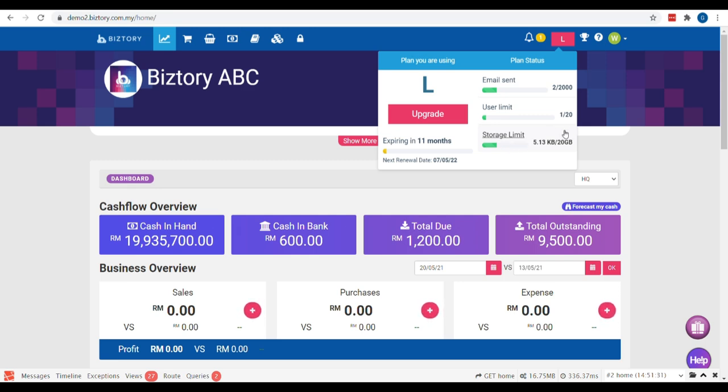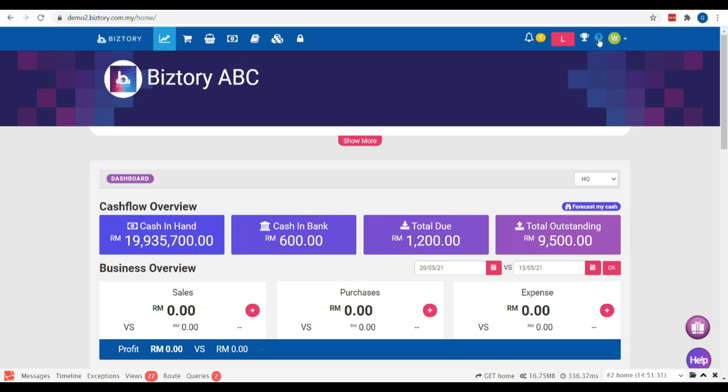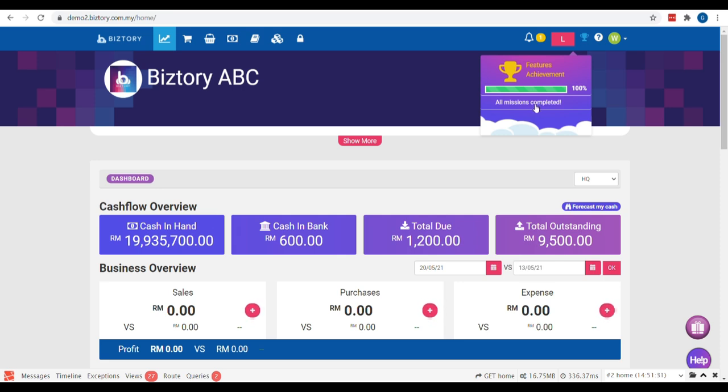Okay, this one is actually an achievement, which means how familiar you are with the Biztory accounting system. 100% means it's very good. Everything you have done, so there shouldn't be any problem for you. And then if you didn't complete the mission, you can always click the button at the bottom, so that the system will guide you where to do the setting and so on.